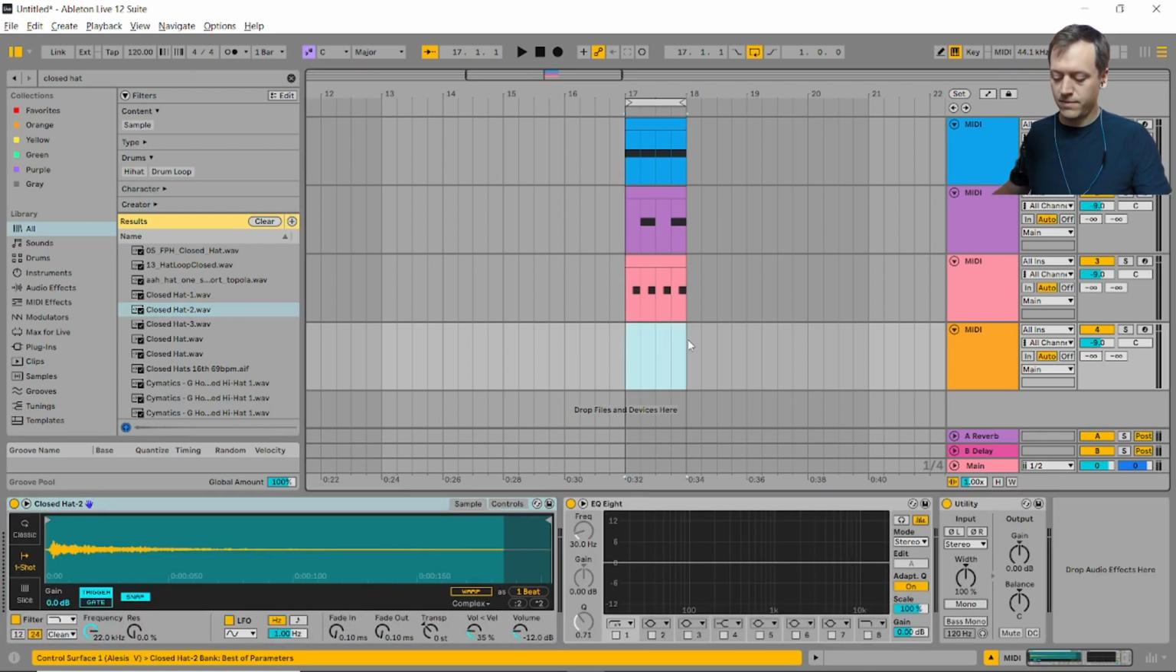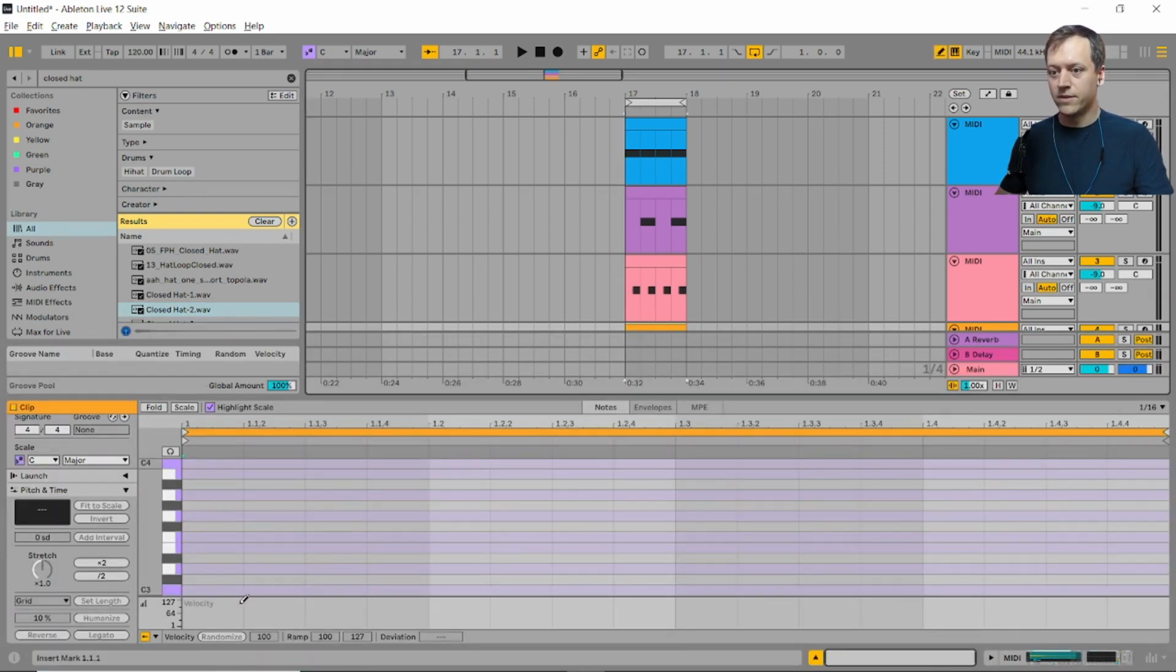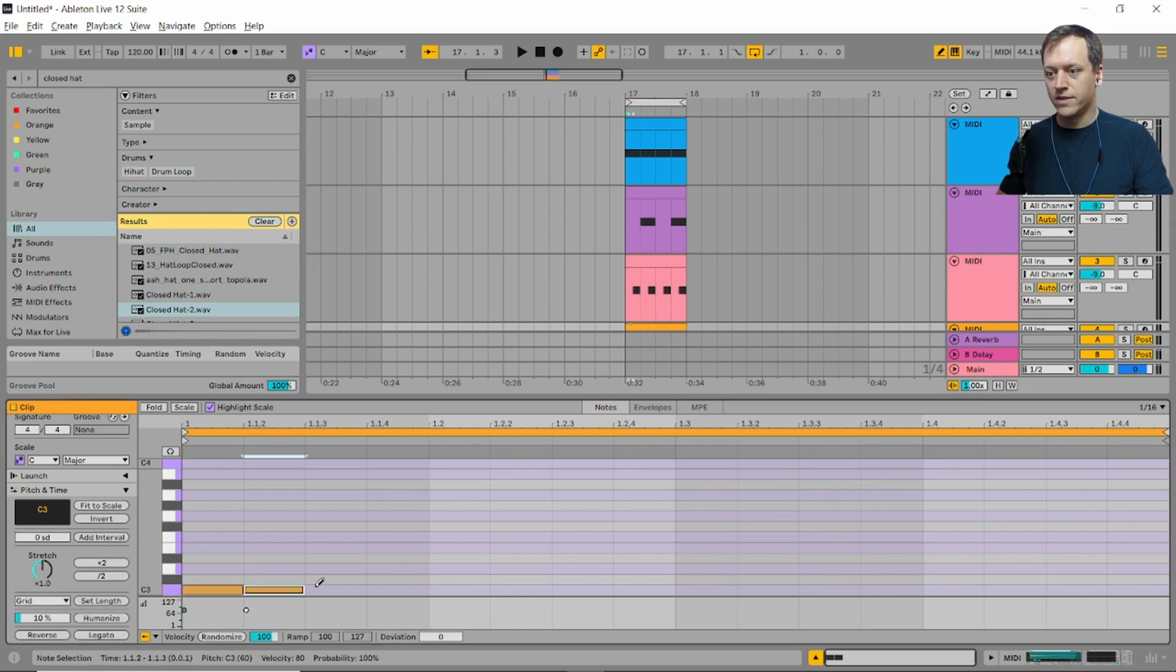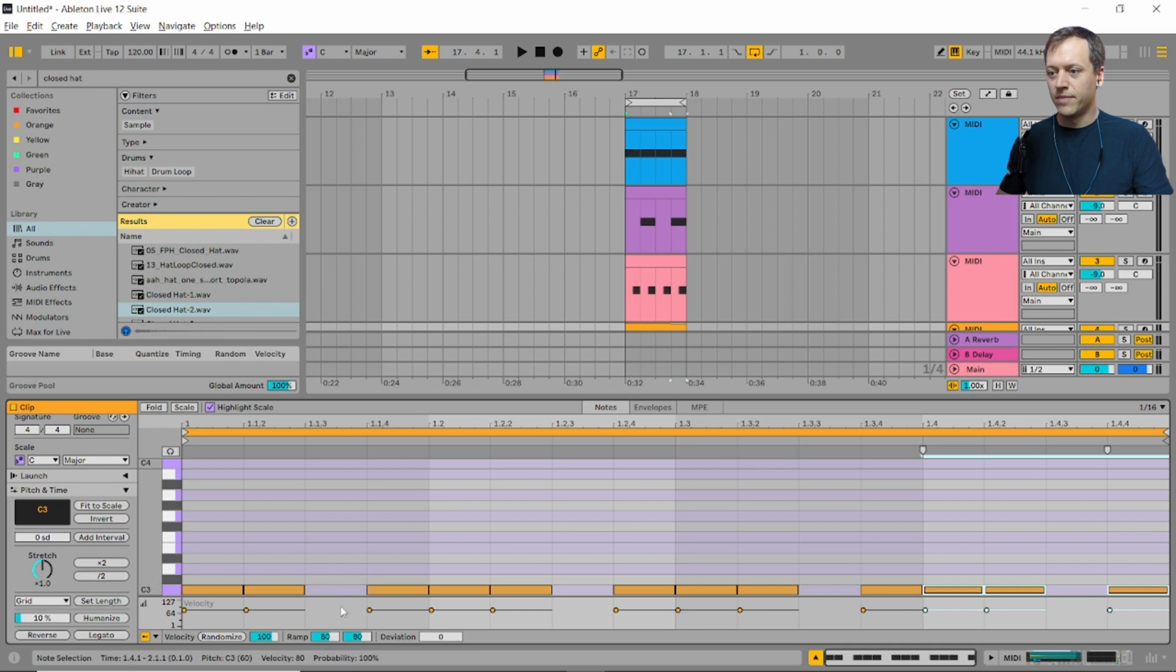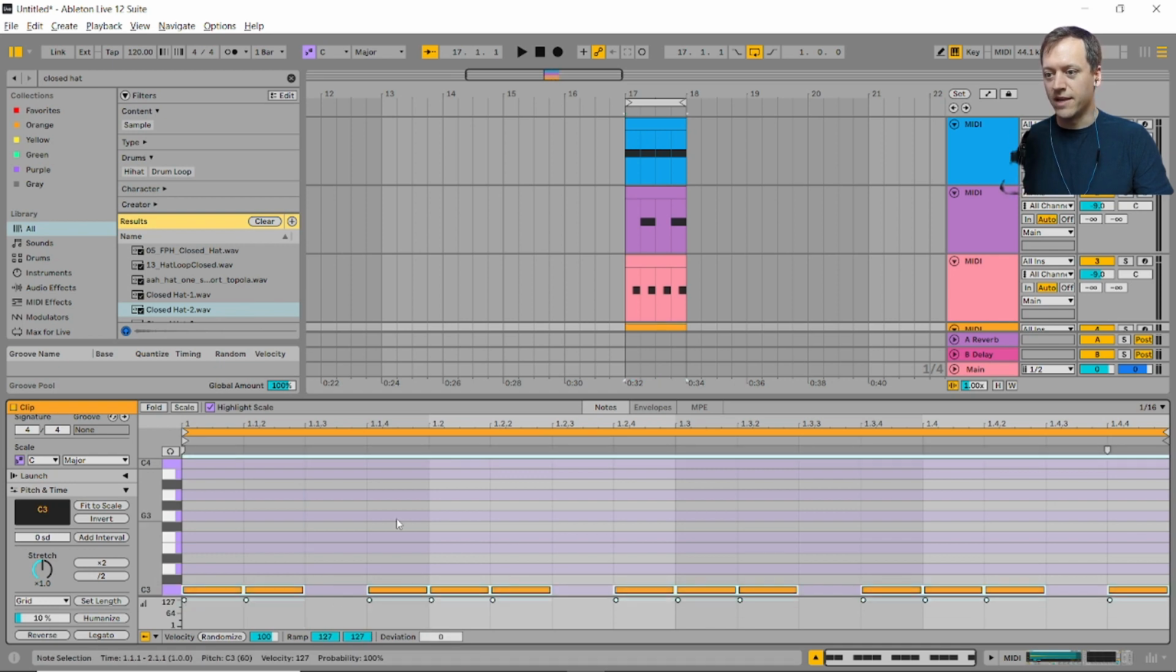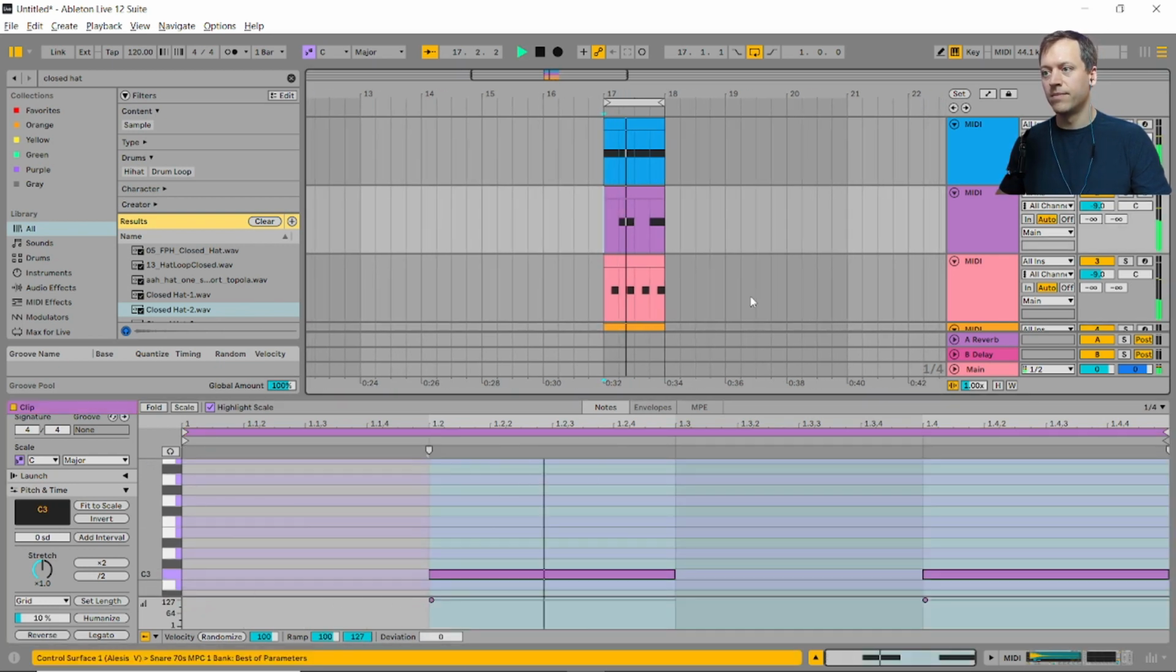Sixteenth notes. 1, 2, skip this one, 3. Select these 4 and duplicate them and max out their volumes again. Get this.